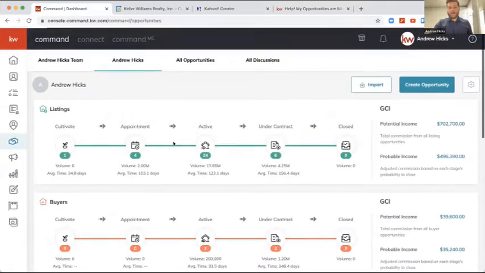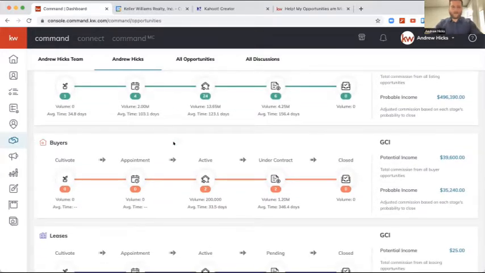Now, the first thing I do want to point out are the stages inside of here. You can see we've got different stages for our opportunities or our transactions to go through. We've got our cultivate, appointment, active, under contract, and closed. Does anybody here know where we got those labels for each of those stages, or excuse me, phases? Should be familiar to most of you. It's the MREA. So these are the phases for each client inside of any sort of transaction here.